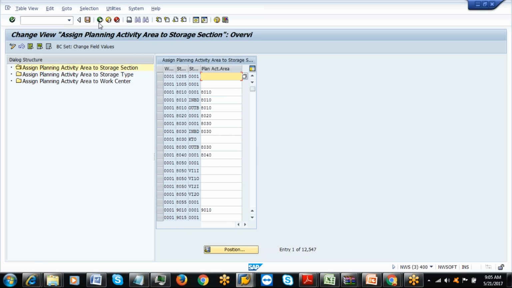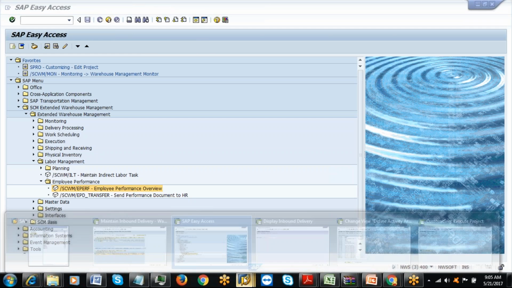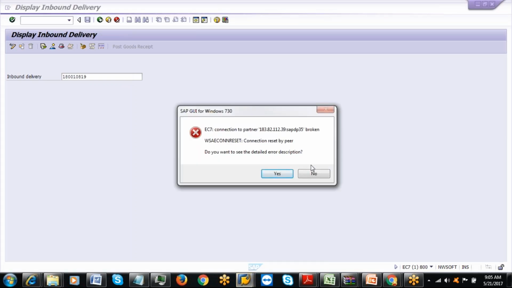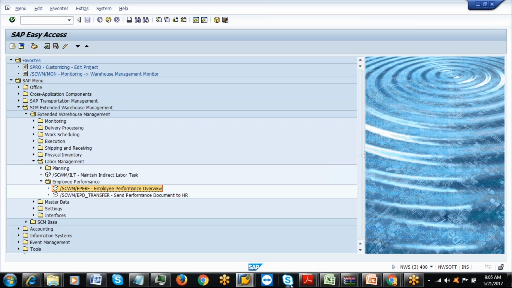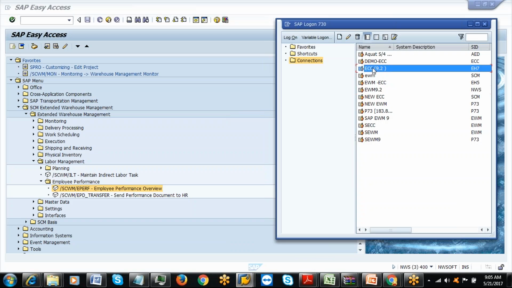Okay, now we can create 2-3 inbound deliveries in ECC, and create the warehouse order for that. We cannot see anything with this planning and pre-processing, just for reporting purposes and so on. We cannot see anything for tracking how much work we are expecting.